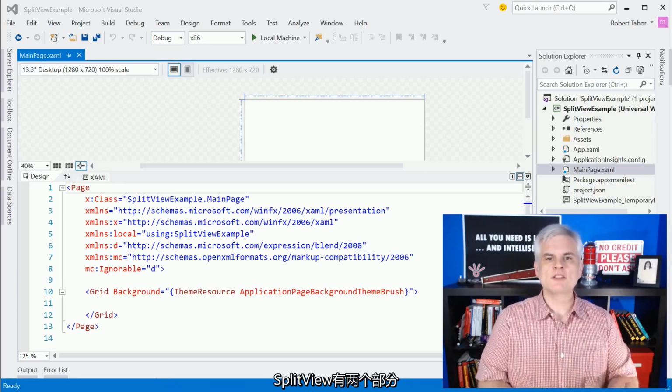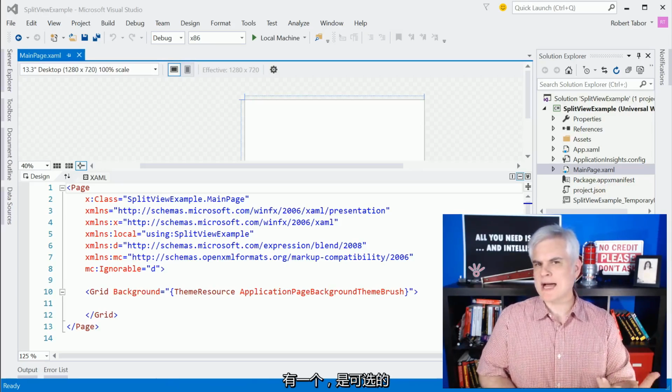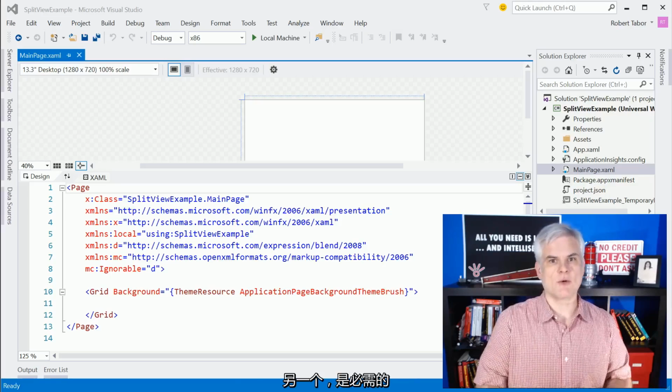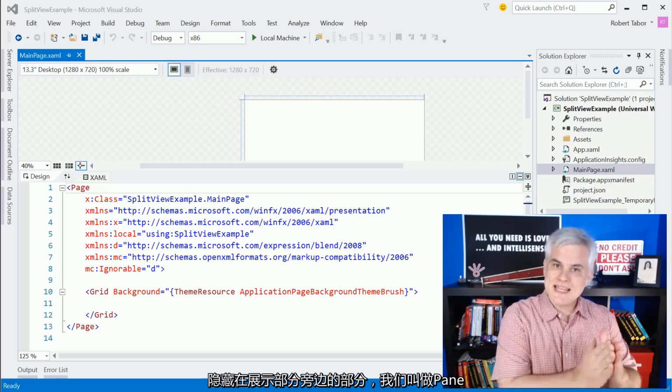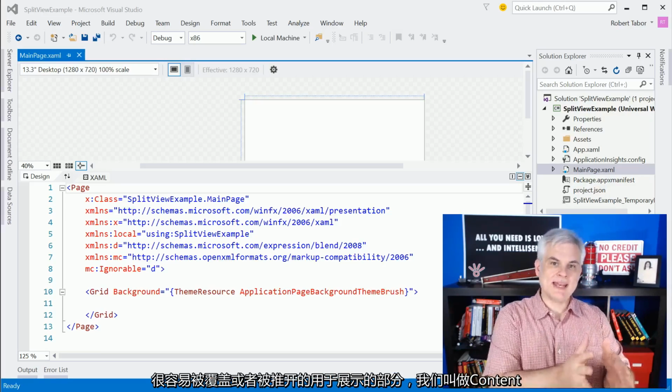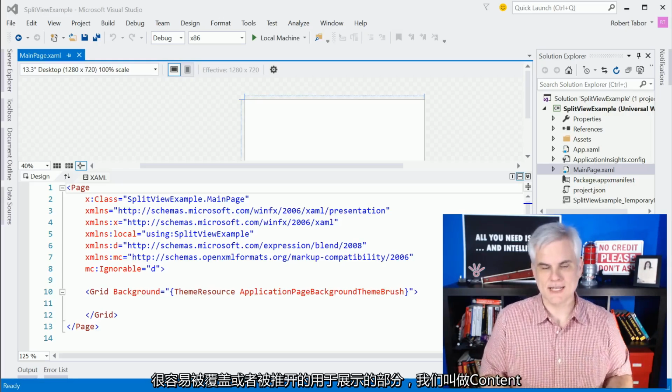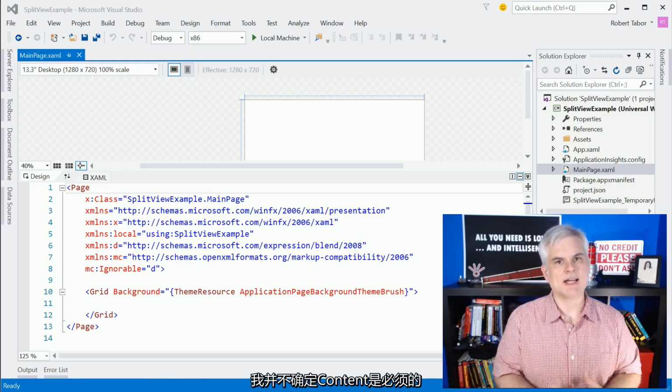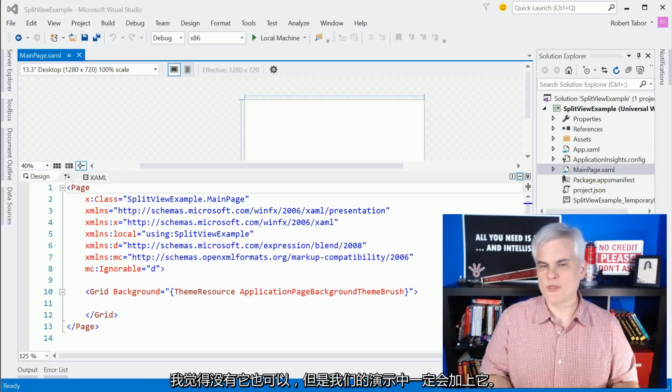There are two parts to a split view. One might be optional, the other is required. The part that's hidden by default that you display is called the pane. The part that's already displayed and can either be overlapped or pushed over is called the content. I'm not sure that you have to have a content. It'll work, I believe, without it, but we're going to go ahead and demonstrate it with it.